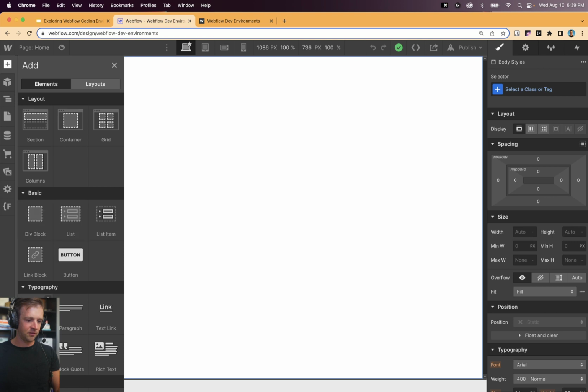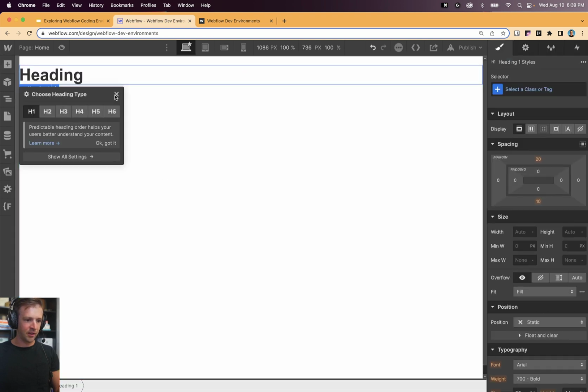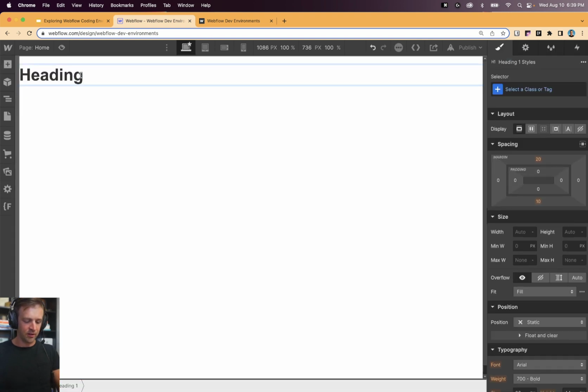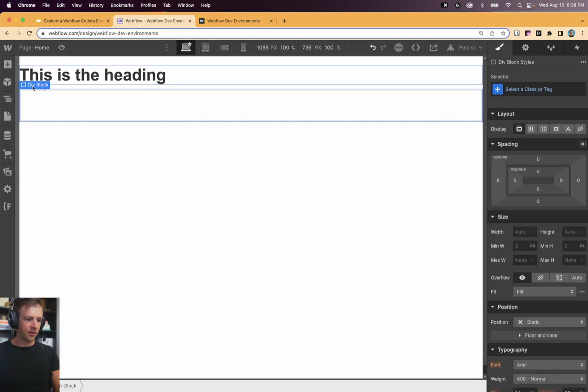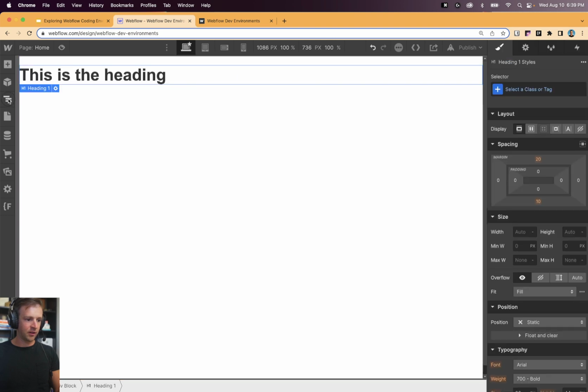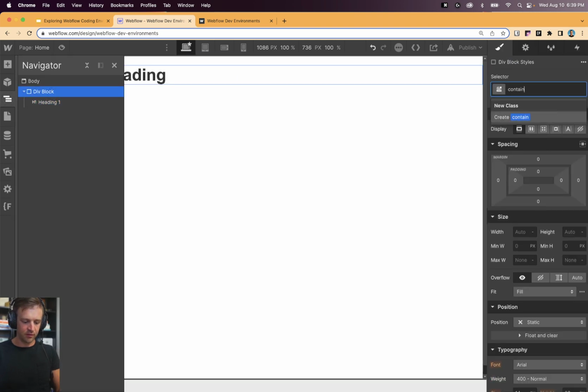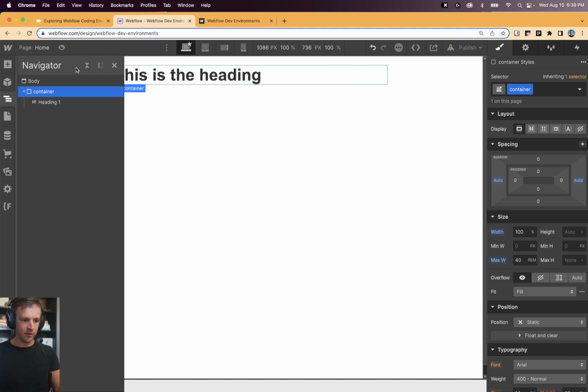Well, let's actually do a real live example. I'll put in a heading, call it, this is the heading. And I'm going to put that inside of a container just to try to make it look like something. Call this container, width 100%, max width 40 rem, and we'll center it.